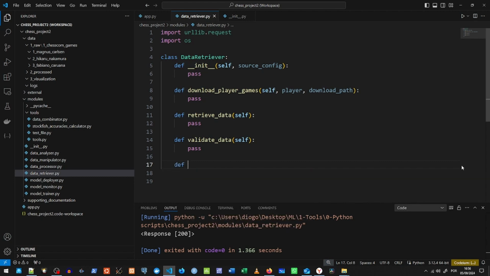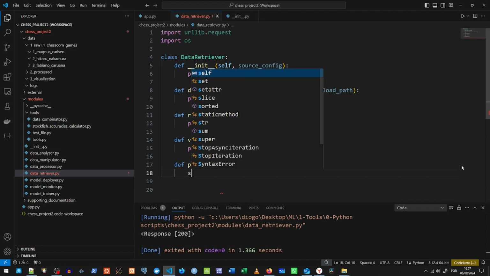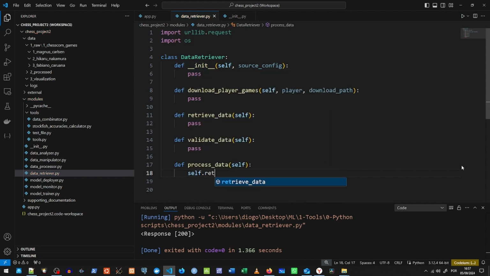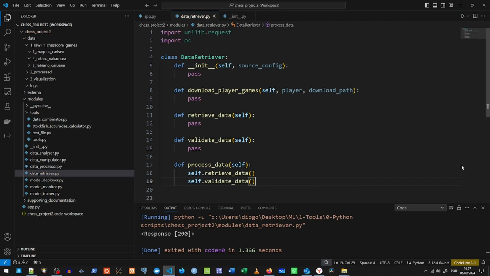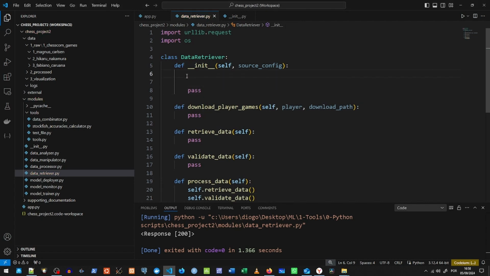So we can actually start with this one. We're going to do def process data, and then self, doesn't take in anything. And here specifically we're going to do self retrieve data. So what we have from the previous function, this goes first, and then we have self dot validate data. So this is the second one. So we're going to retrieve the data, and then we're going to validate it. And now specifically here inside retrieve data, this is the place that we're going to call download player games.